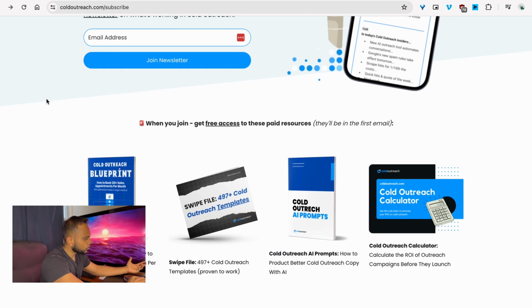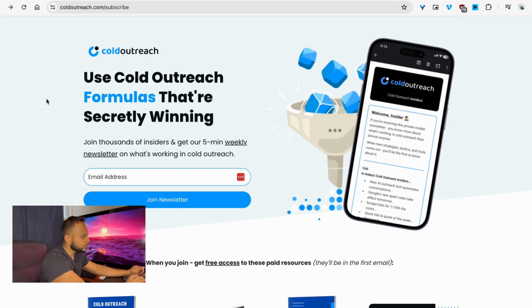One, it's nice and short. It's very spacious. It's open. It's not very overwhelming. So use cold outreach formulas that are secretly winning. This is such a brilliant headline because there's so much implied in here, right? If you don't know, this website's coldoutreach.com. So they're naturally and obviously teaching cold outreach stuff, right?